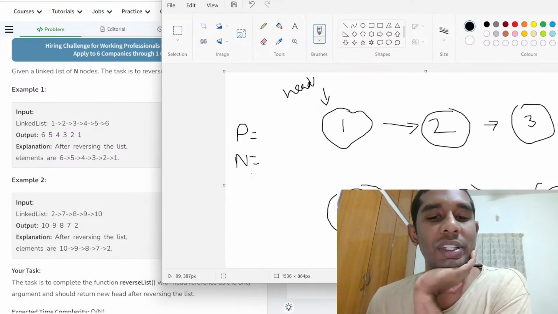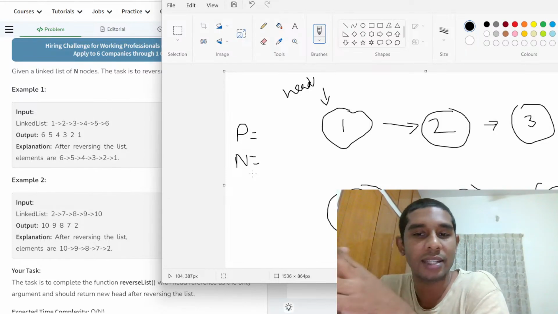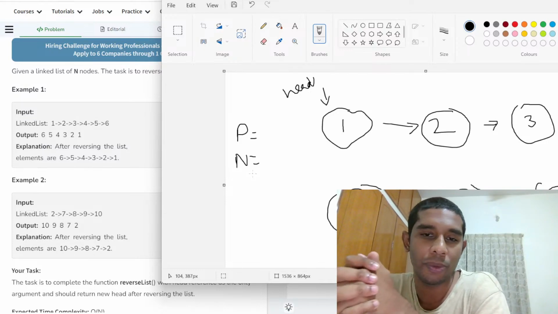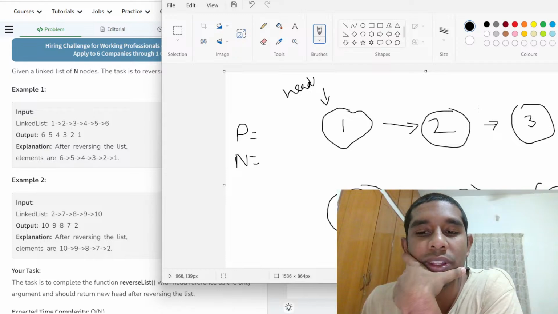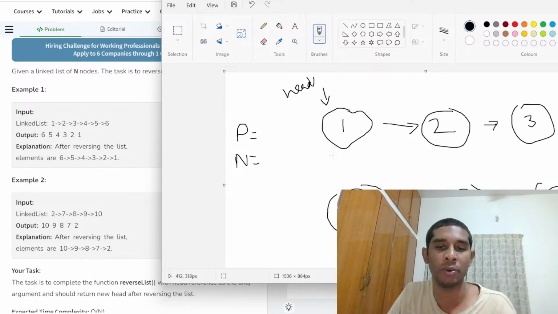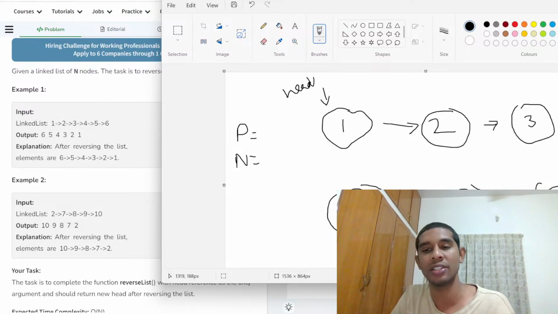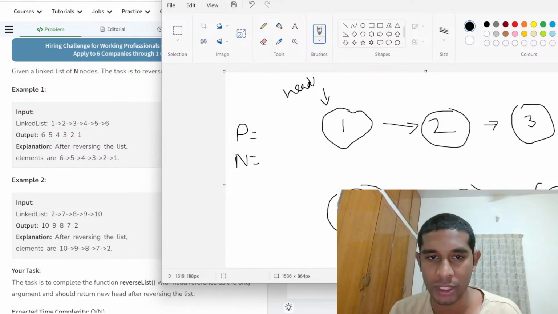Now, then we have this next pointer. The next pointer will basically tell what is the next node inside the singly linked list. So what is the next node for 1? It is 2. The next node for 2 is 3, and the next node for 3 is also none. Like how the previous node for 1 was none, the next node for the last element, the tail of the singly linked list, is none. Okay. So that is the basic understanding that we need to solve this problem.